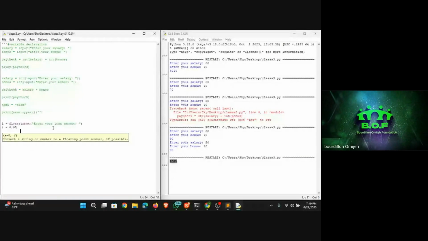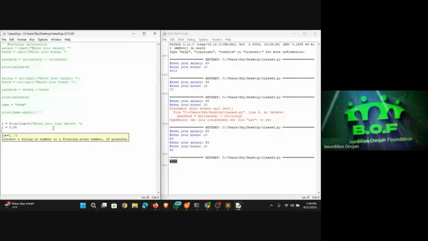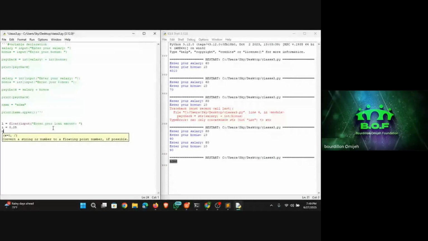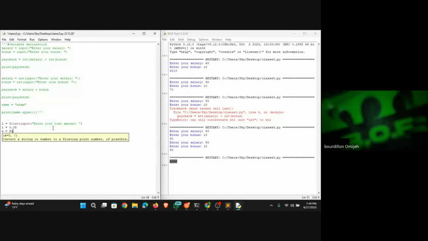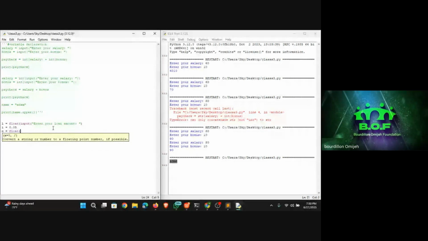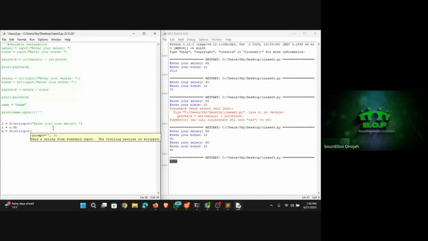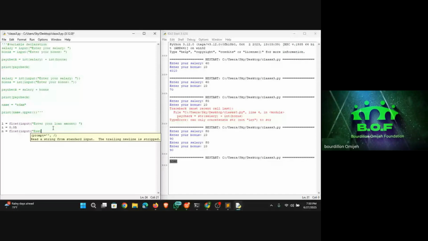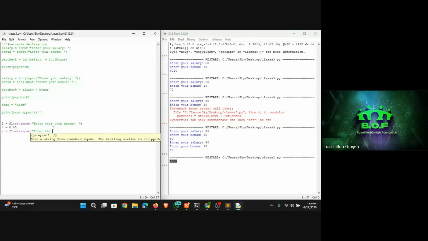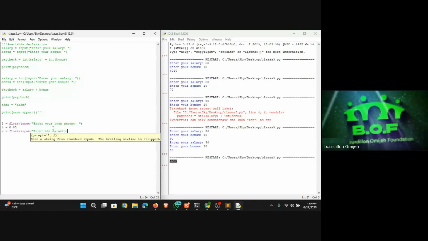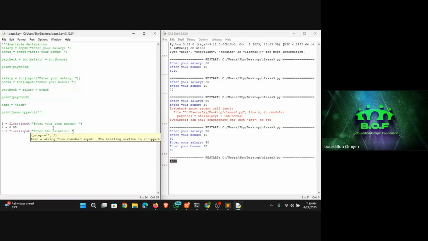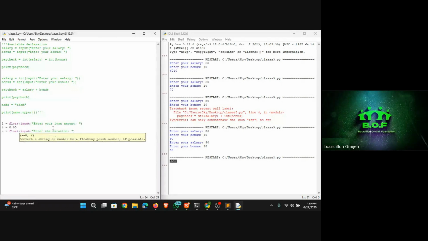Now I'm going to request the number of years. So N is equal to, let's say float input. I'll tell them to enter the duration. Okay. All right, so that's it.